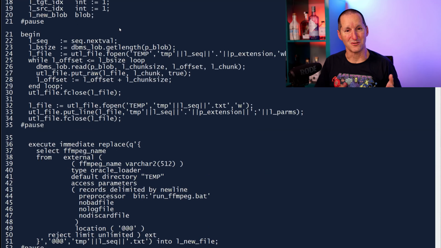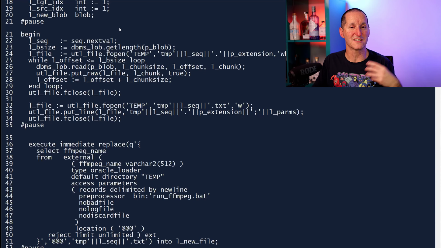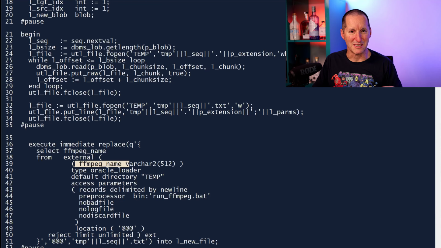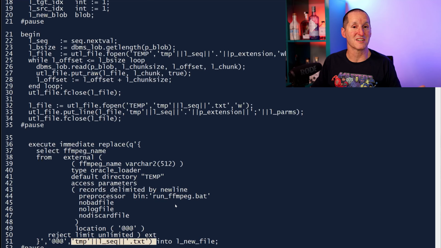Then one of the cool things I can do is take advantage of an external table, not to read anything from the file system, but because an external table has a preprocessor option, which lets me call utilities on the operating system. So I'm not using the external table to query anything; I'm using it simply to get access to an operating system command. One of the nice things with external tables from 19c onwards is that I don't even have to predefine it. I can do the whole definition on the fly in a select statement. So in this case I'm doing a select from external. I've got this FFmpeg name here, just an arbitrary column. I don't need anything from this data. The key thing is that I'm going to run this little batch file on my Windows machine, which runs the FFmpeg routine, and I'm passing in that list of parameters so it can see it.